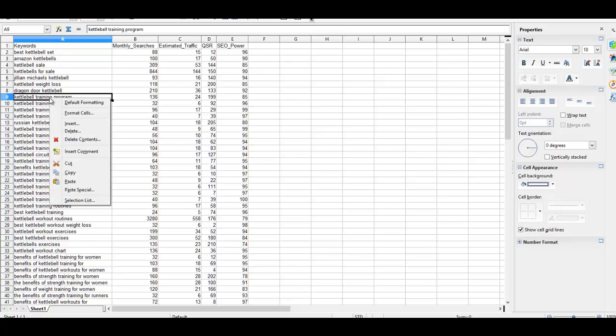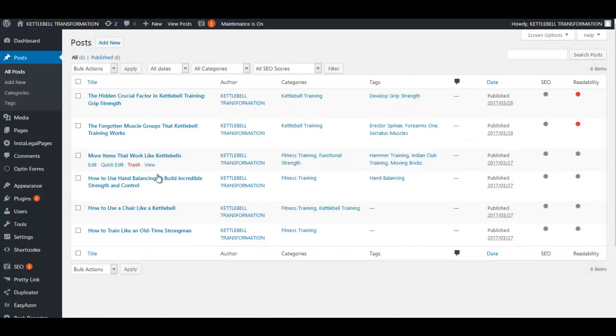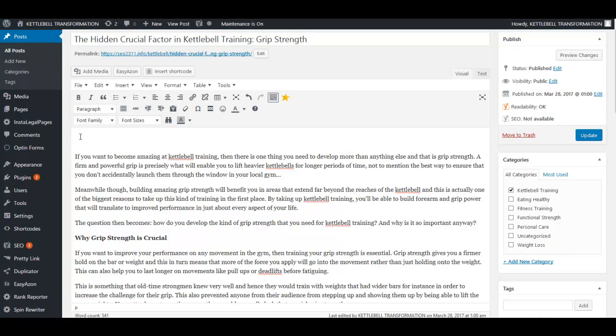Now, if you wanted to integrate that keyword into one of your articles, we can do that pretty easily. So let's go ahead and edit this first article. I'm just going to go in here. I'm going to bring this down temporarily.